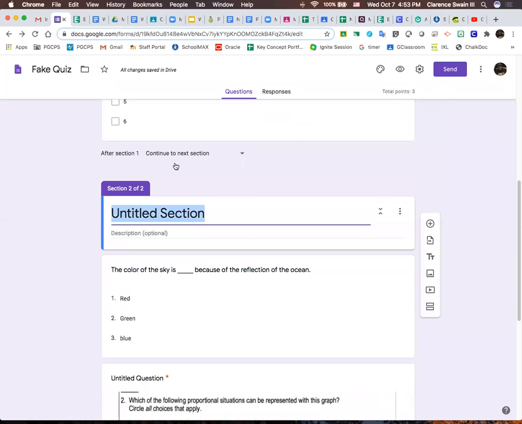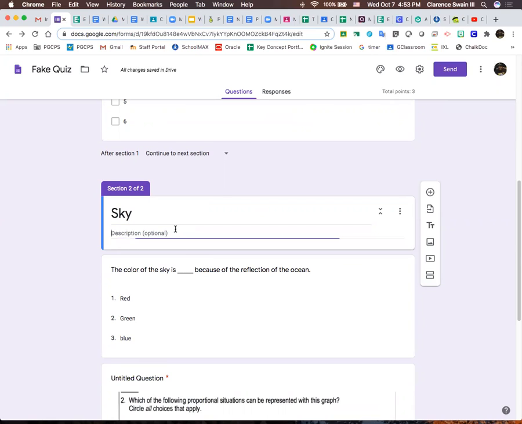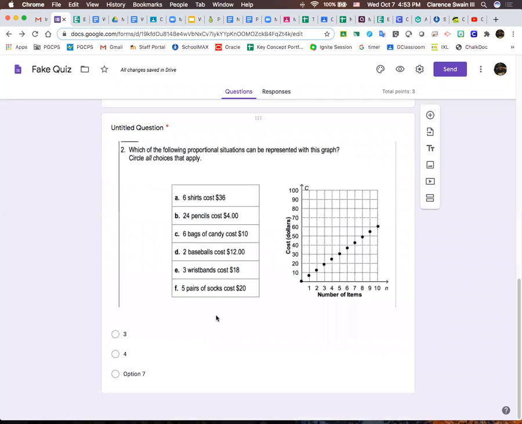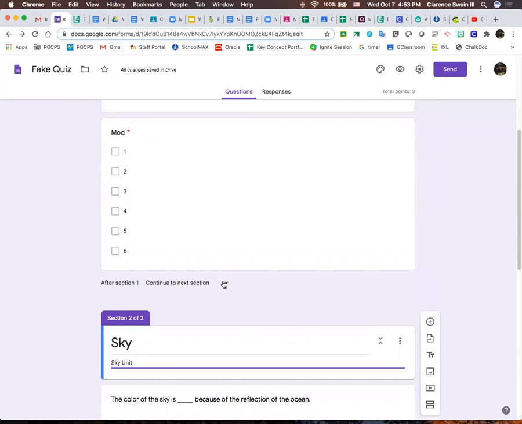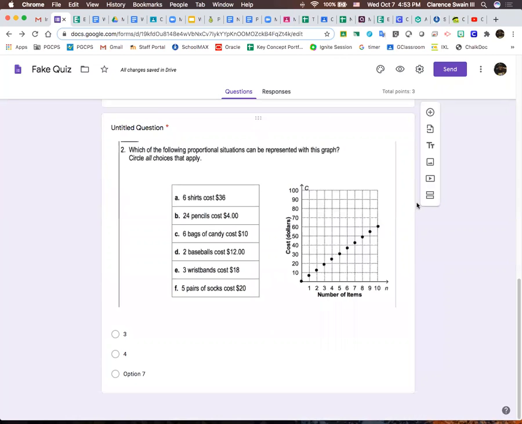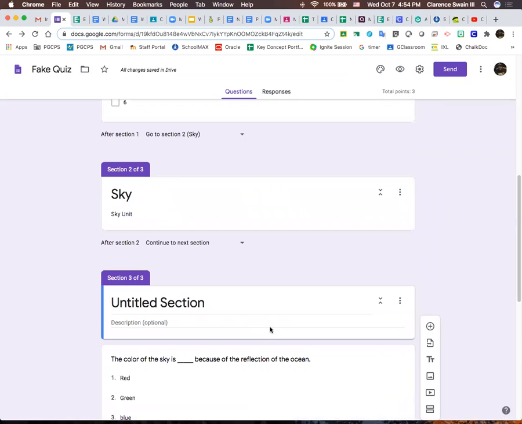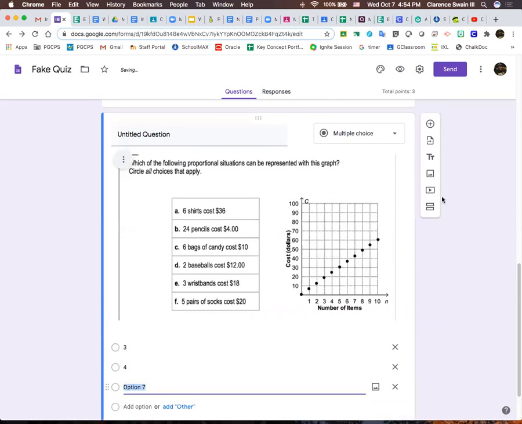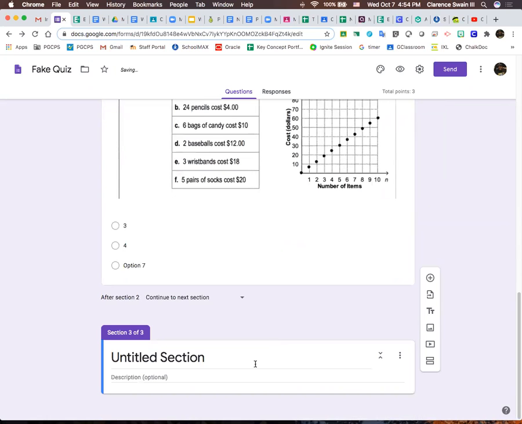All right, so section 2, I don't know, this is sky because I asked a question about the sky. So I let the students know this is the sky unit. That's the descriptor. So section 1, fake quiz, they put their names, their mod. Section 2 is the sky unit. So after section 1, you let them know to go to section 2. Then, why does it keep? And again, this is something that you just play around with. Oh, that's why, because I had it there. So now I add a third section.